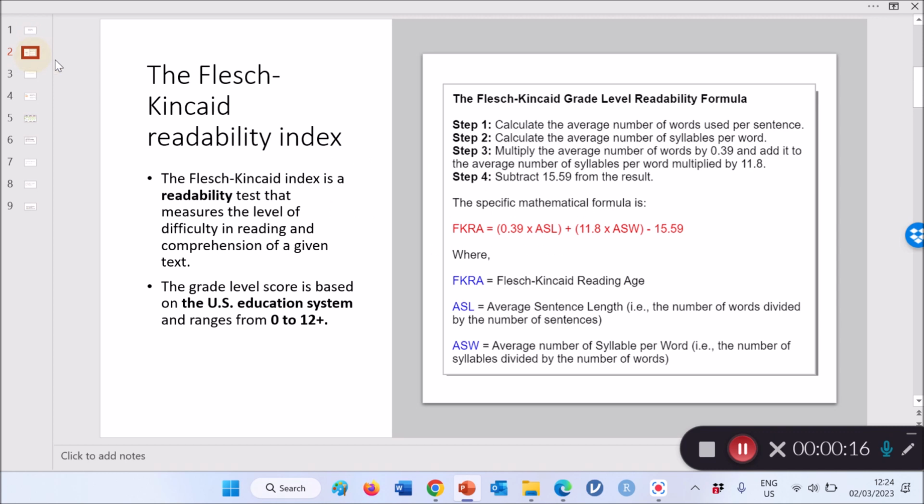So let's get started with the definition of the Flesch-Kincaid readability. This is an index that measures the level of difficulty in reading and comprehension of a given text. This is one of the very famous ones. There are a few others that are used for the same purpose, but I think this is quite useful, and that's why I'm going to use it in this presentation.